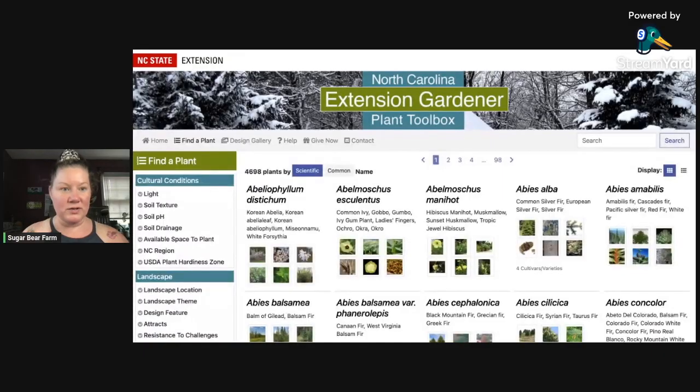When I go to Google, all I have to type in is NC State Plant Toolbox. Here we are at the website. And then I'm going to click right here. It takes me to a different homepage, but I'm right here on where it says find a plant. So you'll see right here that there are 4,698 plants that are all in this database.